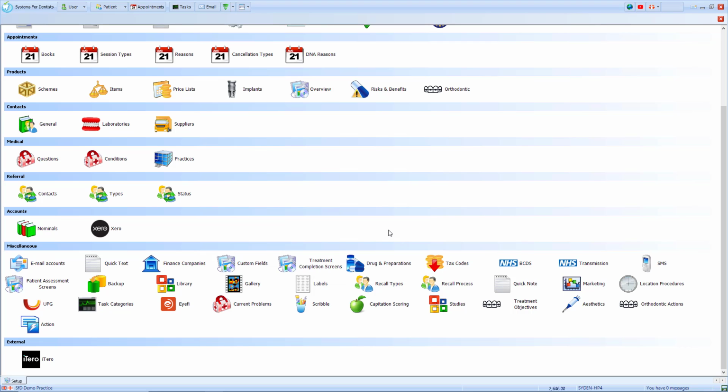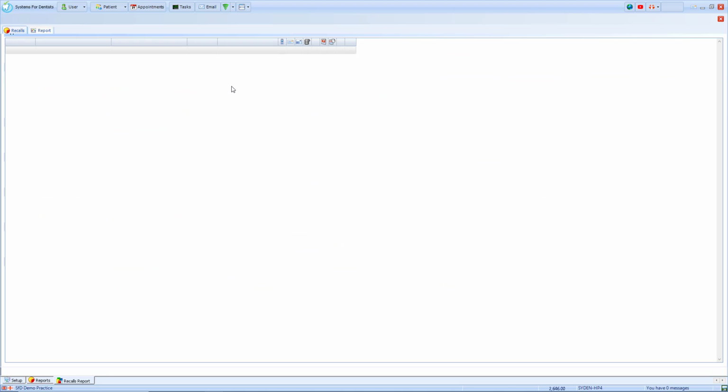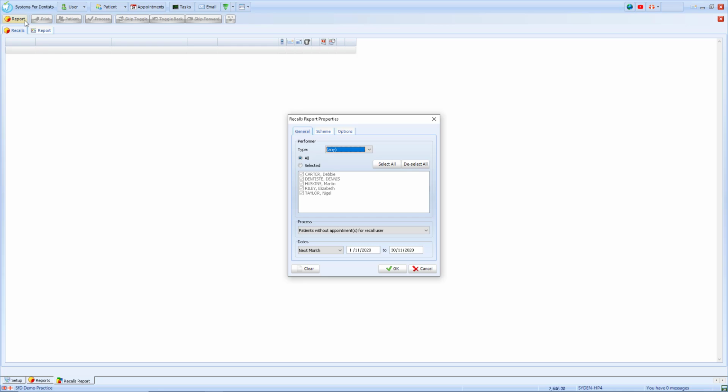But if we're now thinking of existing recalls, let's go to the tooth, let's go to reports. And under the patient we have the recalls section. Pushing recalls, and then if we go to the top we can push the report button. This will allow us to define what we're going to recall. You can select the type. You can select performers. Do you wish to choose all of them or individual ones?